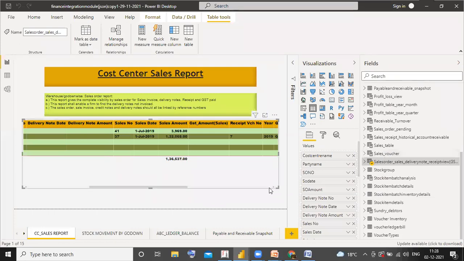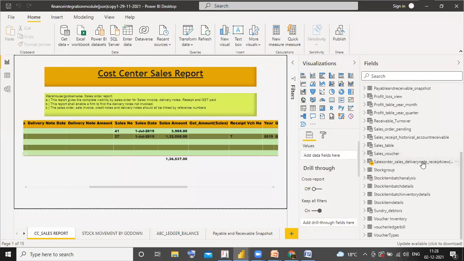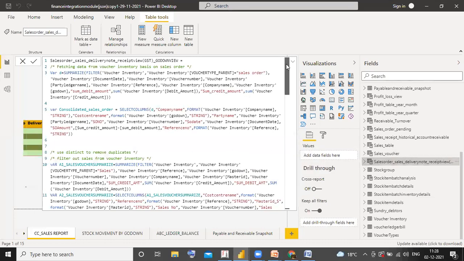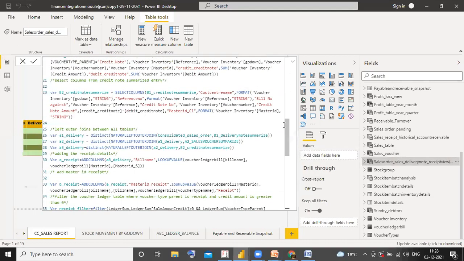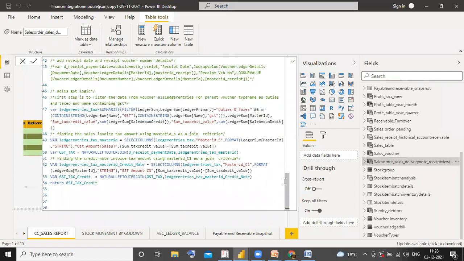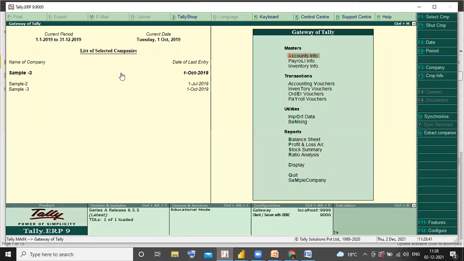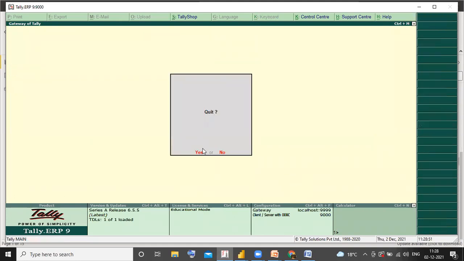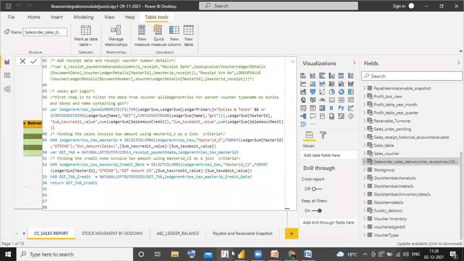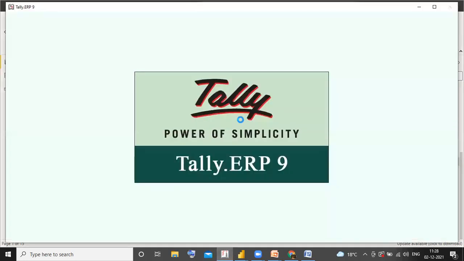So I will show you in Power BI. This is the Power BI document, and this is my DAX code for that. For that, I am extracting data from Tally. So here I have one company. I will show you how to extract companies from Tally. Give me some time. This is Tally.